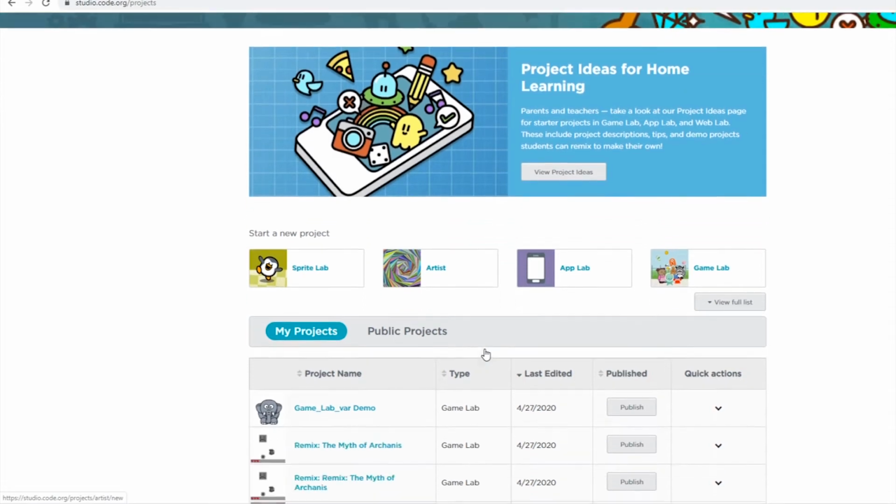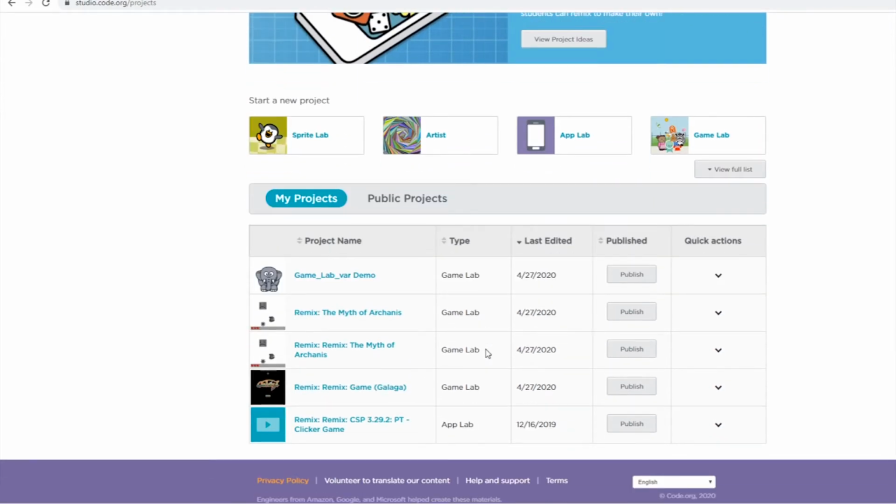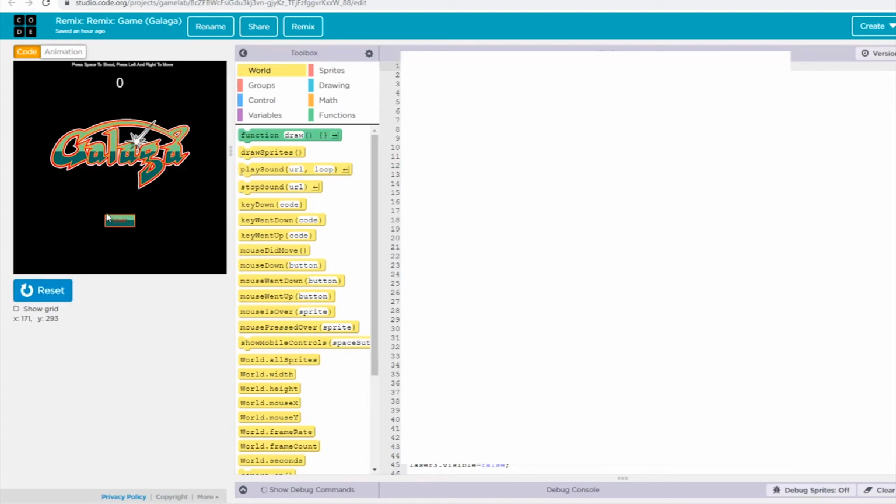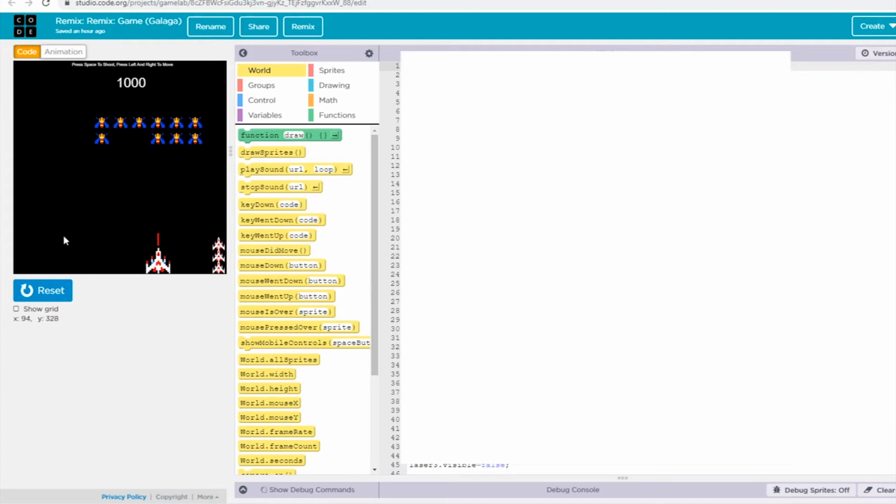And I want to demonstrate what is possible with GameLab itself, because it's a really sophisticated tool, and you could create almost a full-fledged mobile game in it. In fact, here is one game that one of my students created last year, which is Galaga, and once I run it and start, you can see right here that it is a full type of Galaga game. Pretty impressive.